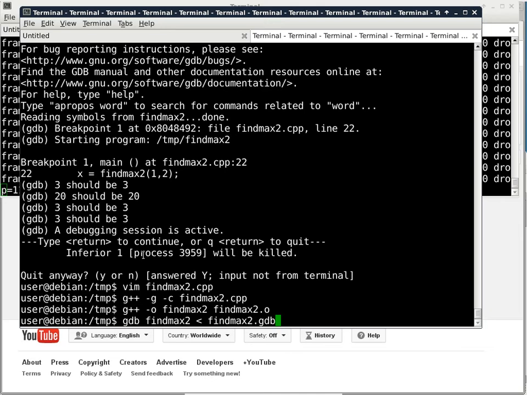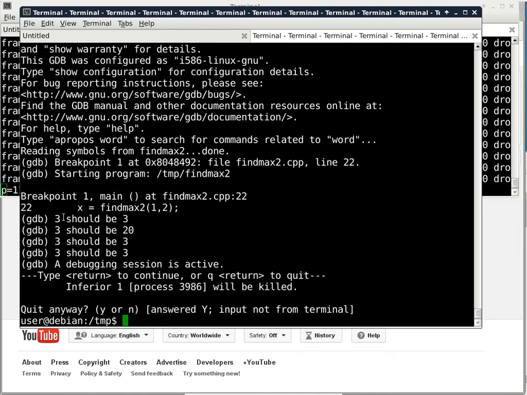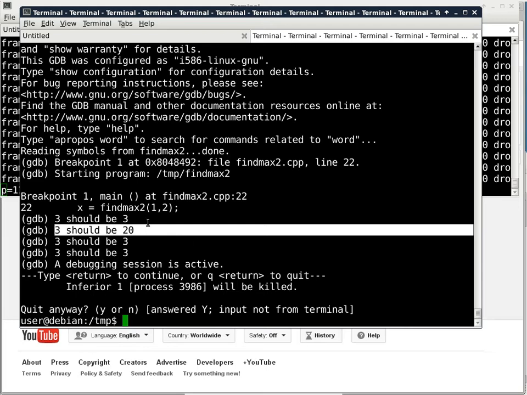So now if I rerun my test script, it will say 3 should be 3, that's good. 3 should be 20, aha. You have a mistake here. So this way, you can tell. Now you can make it even more.